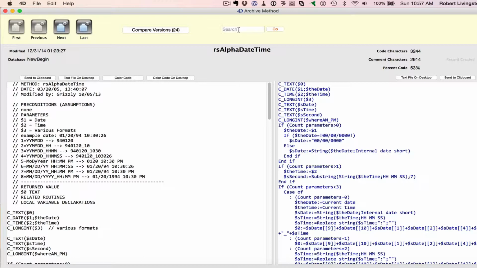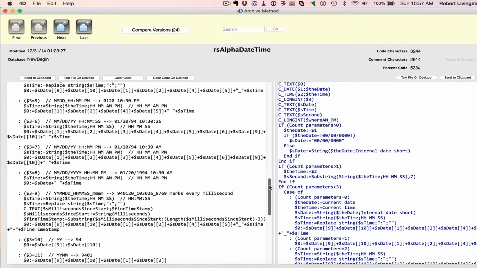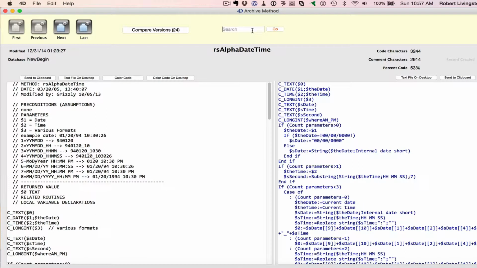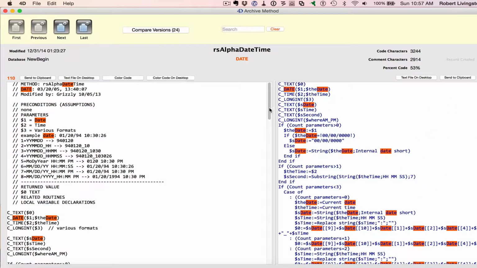Here is a search box which we've used before, but this allows you to search for strings in the code. So if we're interested, for example, in the word date and see where it appears in the code or in the code and comments, you can type in date here. This gives you an indication of how frequently that occurs. There are 110 instances of the word date in this code, and in the pure code slightly less with 104 instances.